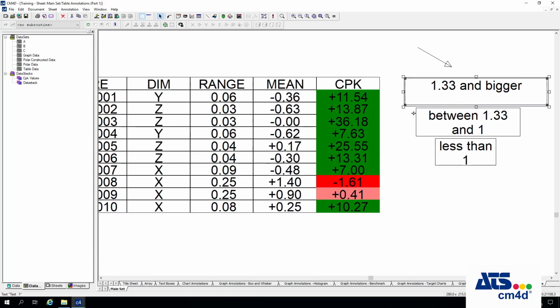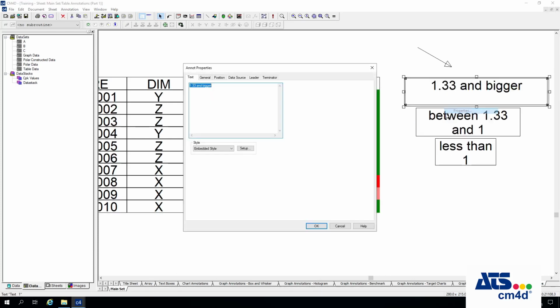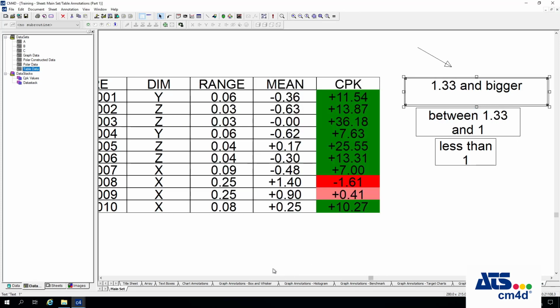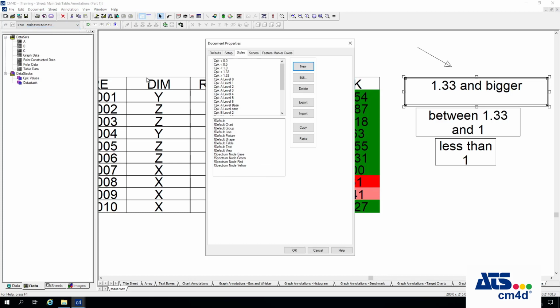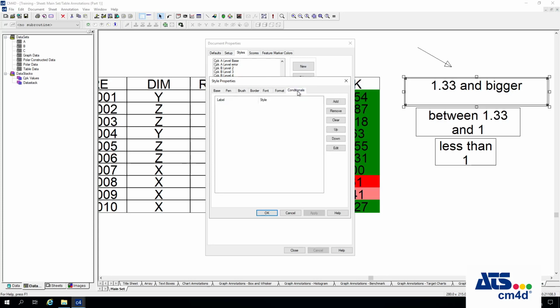But in other objects like text boxes, I have something called conditional style, which can be used. And conditional style, if I go here to styles, it is just another style that can be created, but within that style, you have another tab called conditionals where you can add different logic rules that will determine which of these other styles gets used by this conditional styling.